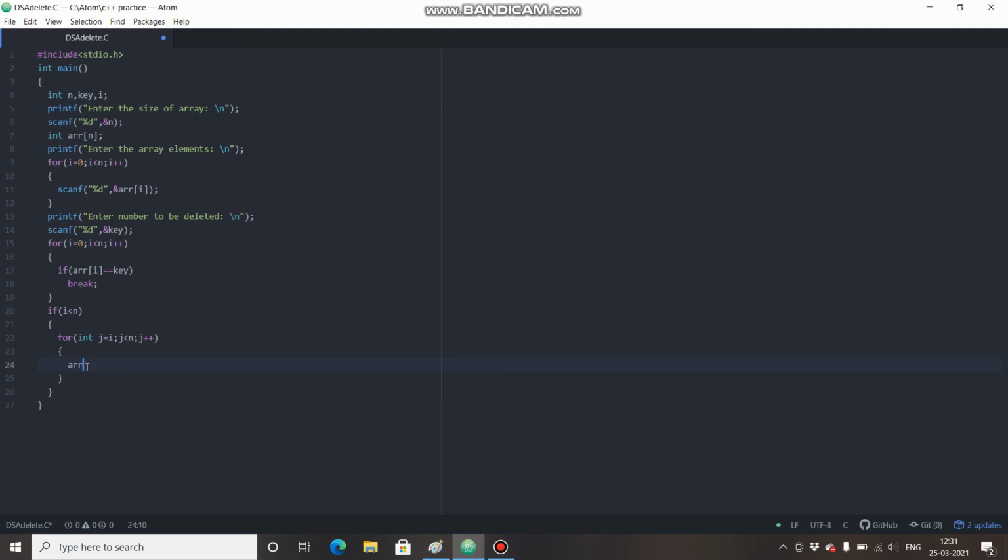So arr[j] is equal to arr[j plus 1]. This is how the value stored ahead is copied to the previous index. And once we are done with the loop part, we'll reduce the size of the array, that is n minus minus, or you can write n equal to n minus 1, any way you like it.